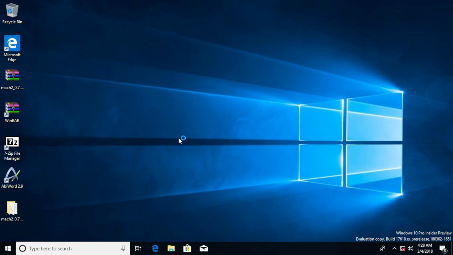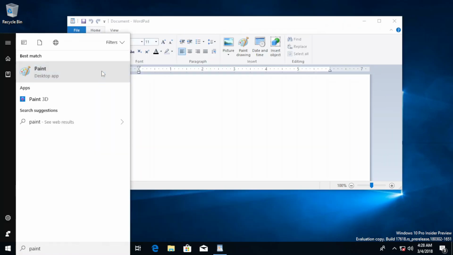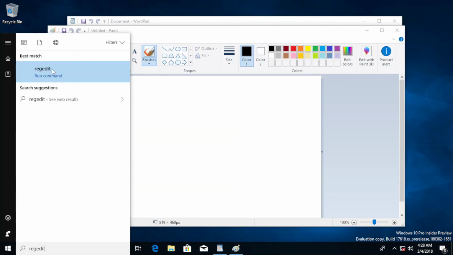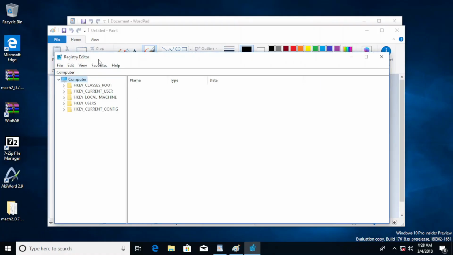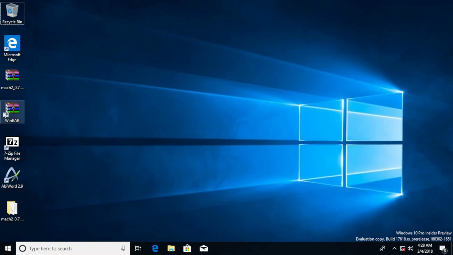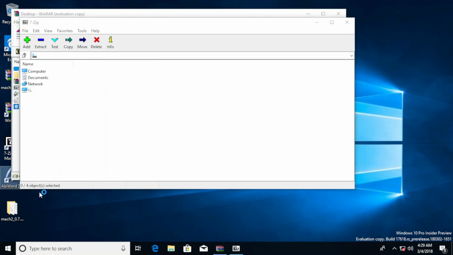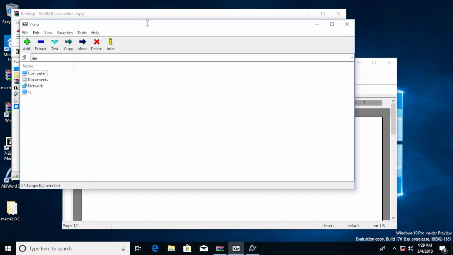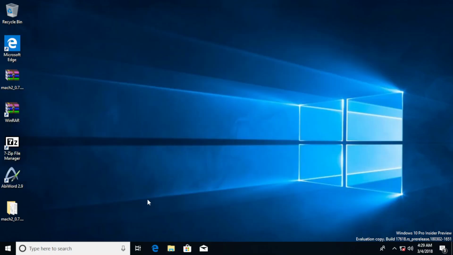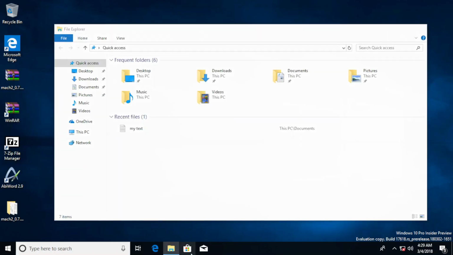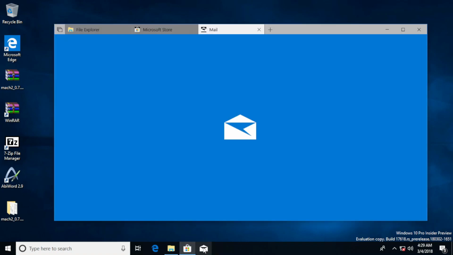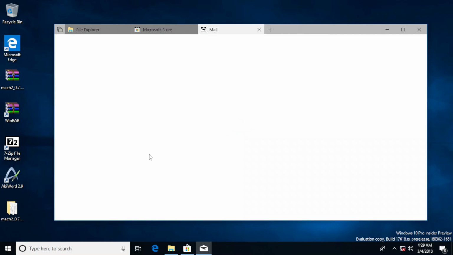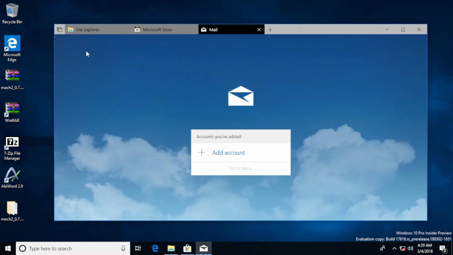As I tried WordPad, Paint, and Registry Editor, they didn't join the tab system. And also, I installed WinRAR, 7-Zip, and AbiWord, as the third-party software doesn't seem to hang out with the tabbed window. And also, to add layers to the iceberg, you have to use Control, or press the Control key, while opening a supported application to make it open in a new tab. Otherwise, it will open in a new window.